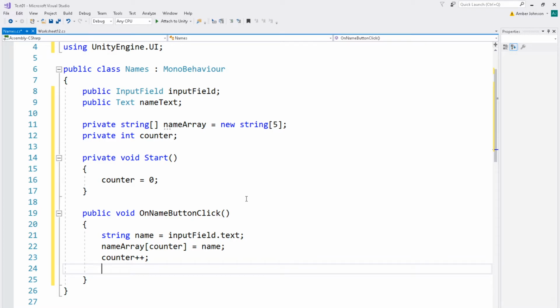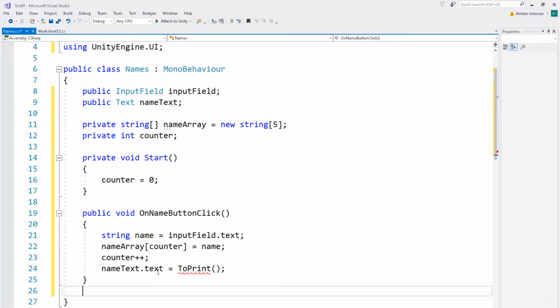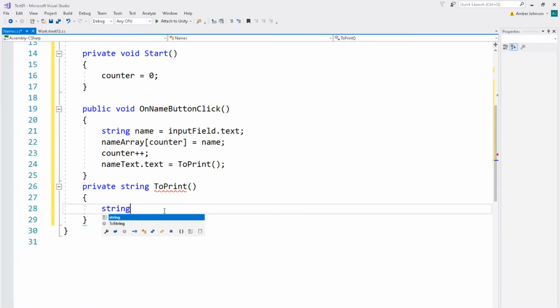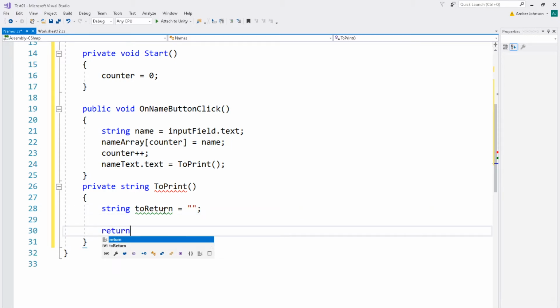I'm going to call this one toPrint, and I know it's going to return a string. So I'm just going to go ahead and say nameText.text is equal to toPrint. And I'll define that down here. It's okay that there's a little bit of an error. So we'll say private string toPrint. And we can set this up so that we get rid of that error. We'll just make a string called toReturn, set that equal to nothing. And then down here, we'll just return toReturn.